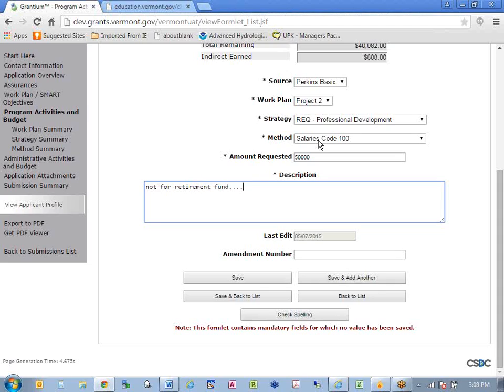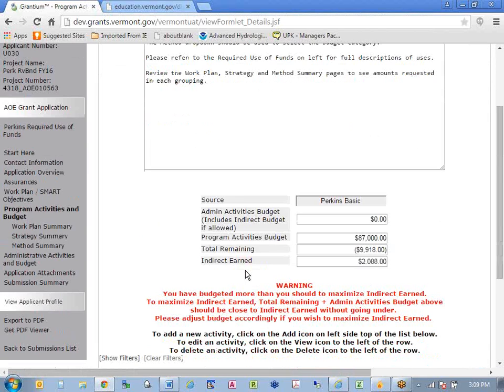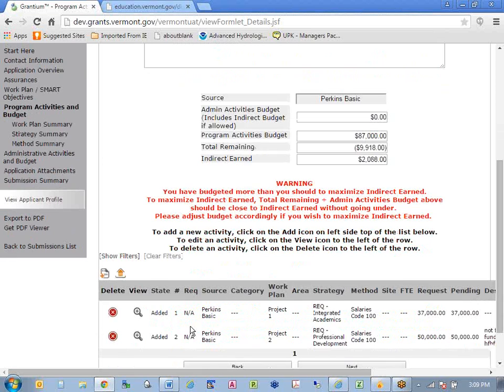And so they'll be looking for something in the description that will quickly tell them that they don't have to worry about looking for a retirement contribution for this salary. And then you just put in some more information about that description. And then I would save and add another. Well, actually, I'm going to go save and back to list. Oh, I added too much money.